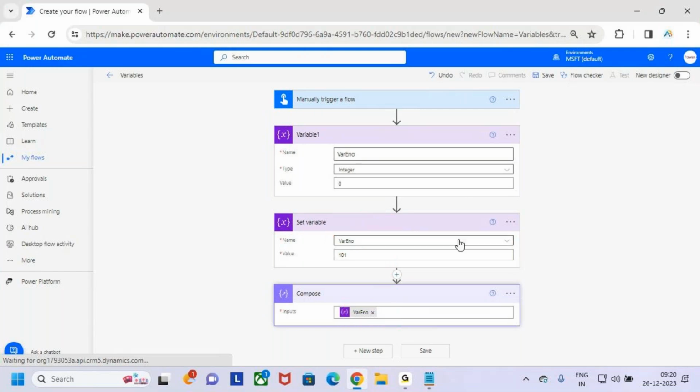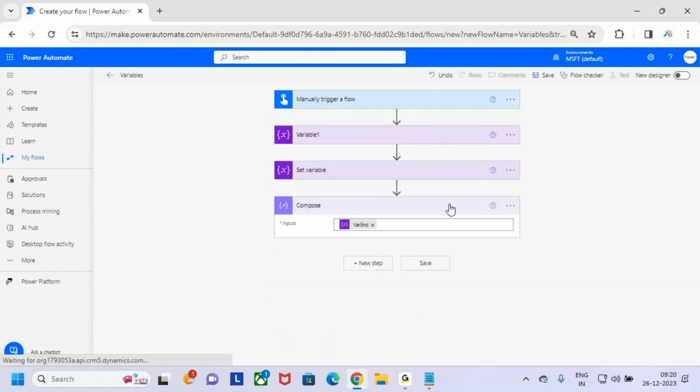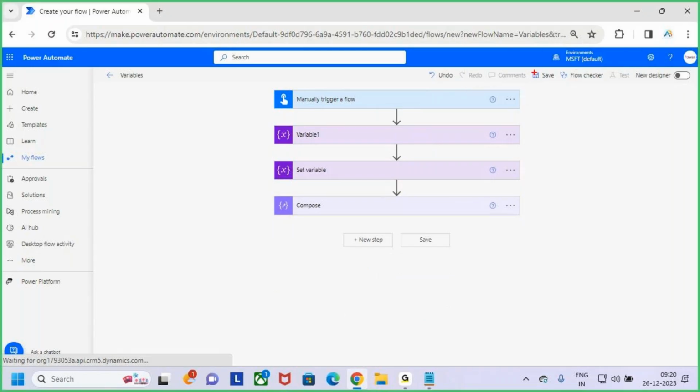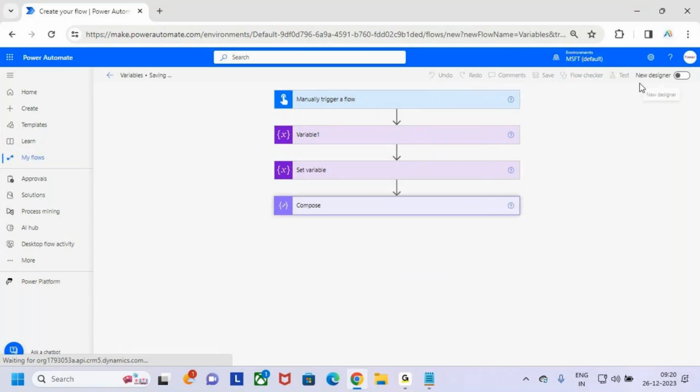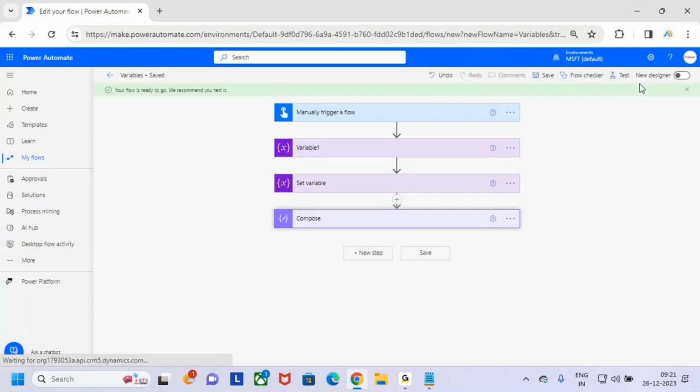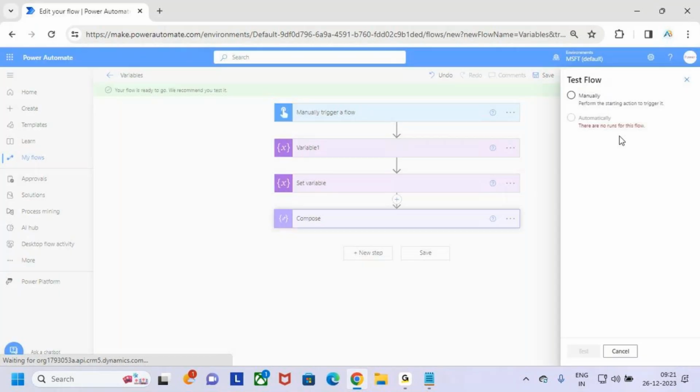Now save the flow first. Save the flow and click on test the flow. Let me check whether the flow is ready or not. Yes, the flow is ready to go. Now click on test. Let me check what value that variable is holding. Click on run flow. Click on done.